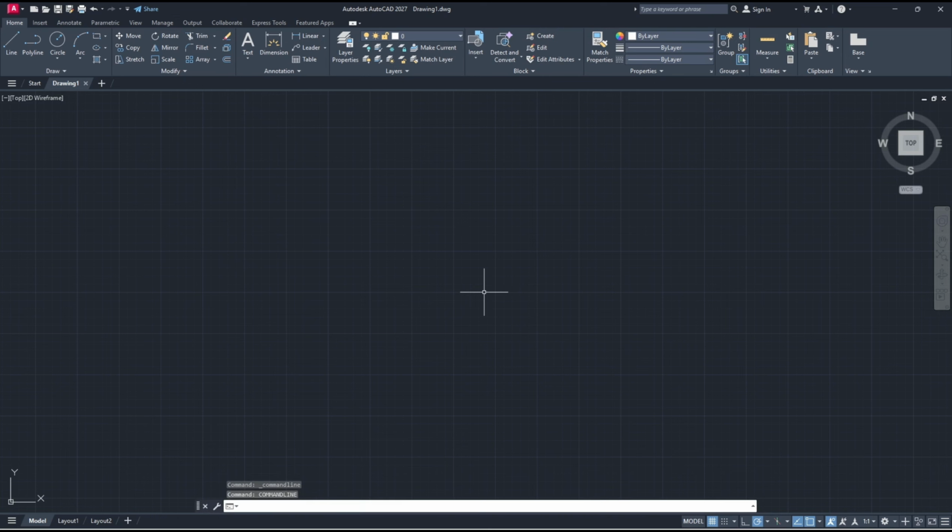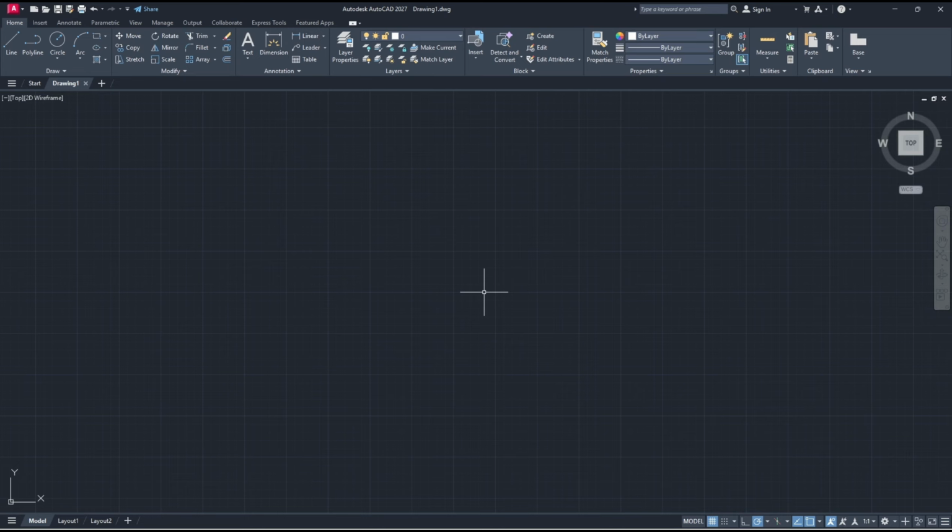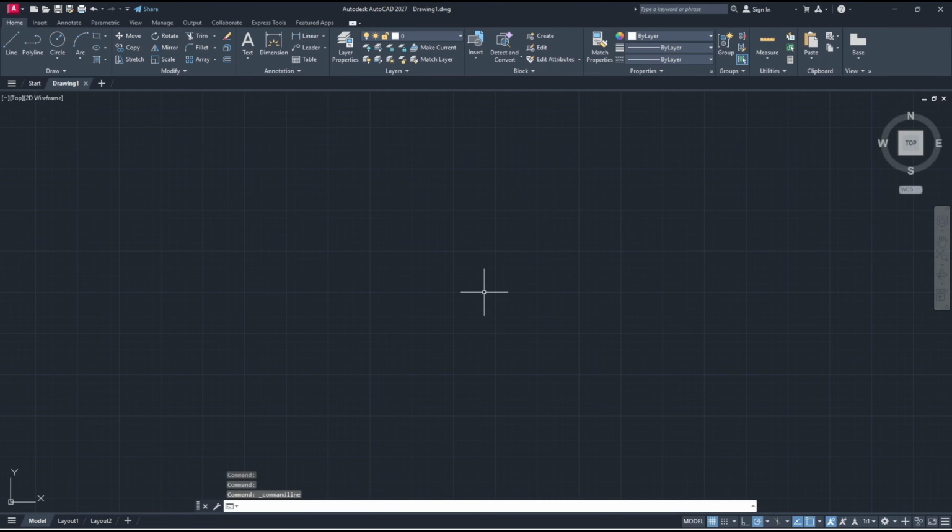Or the other option, you can also use Control + 9 to show and hide the command bar. So you can press the Control + 9 button to hide, and then press Control again and press 9 to show. Okay, that's it for basic AutoCAD 2027, how to bring back the command bar.